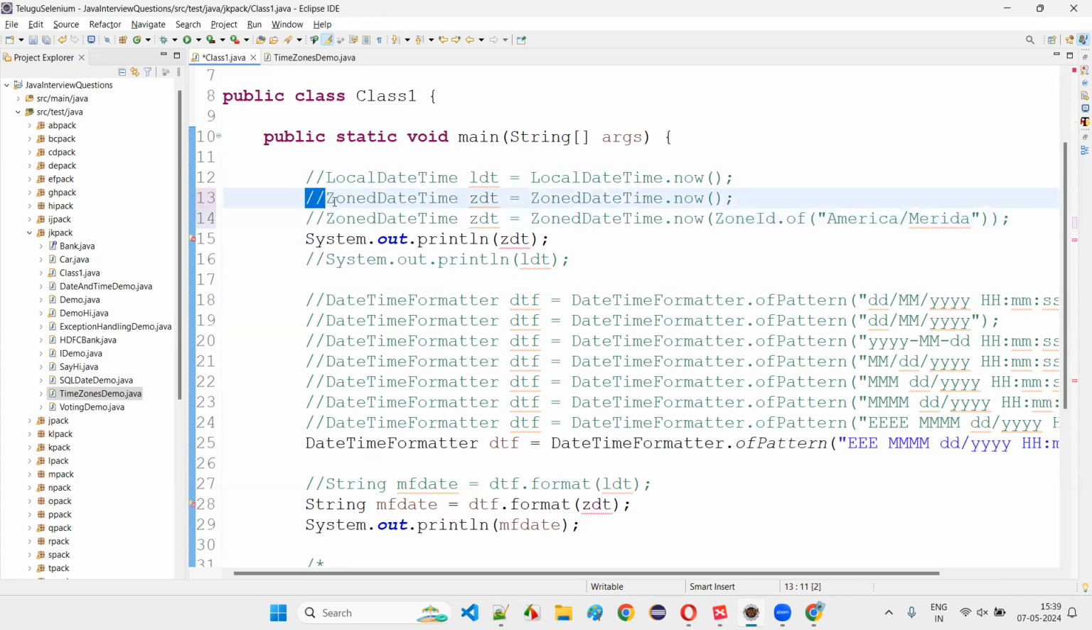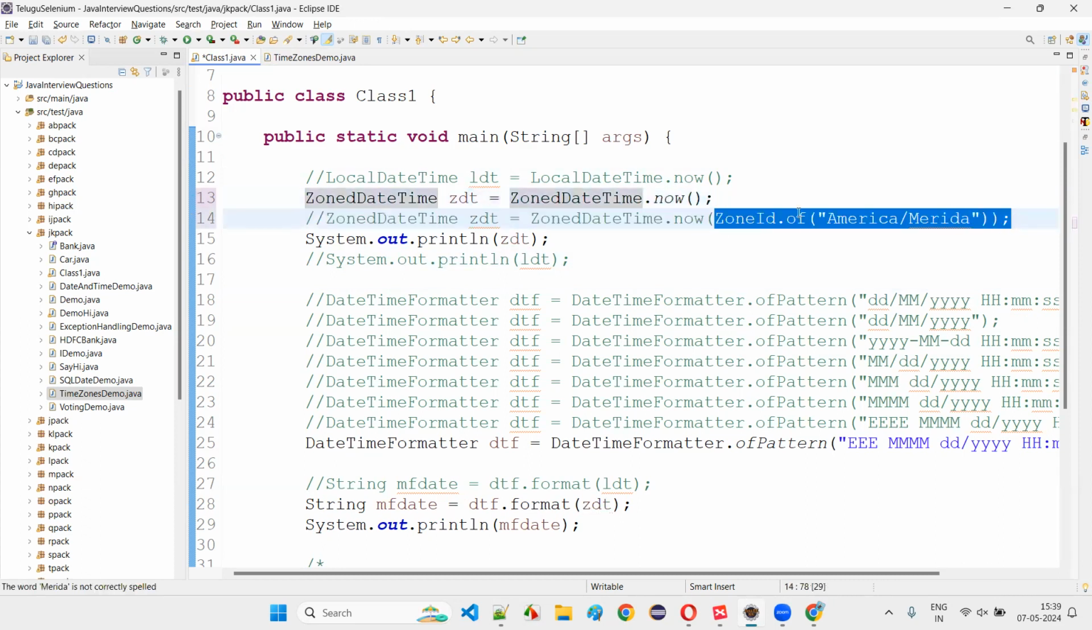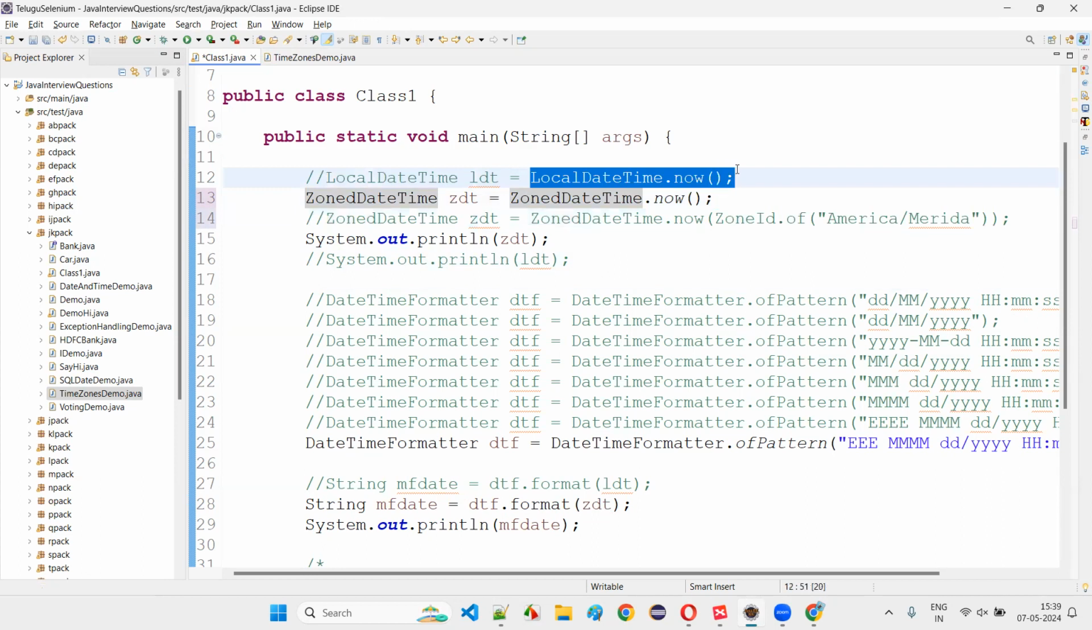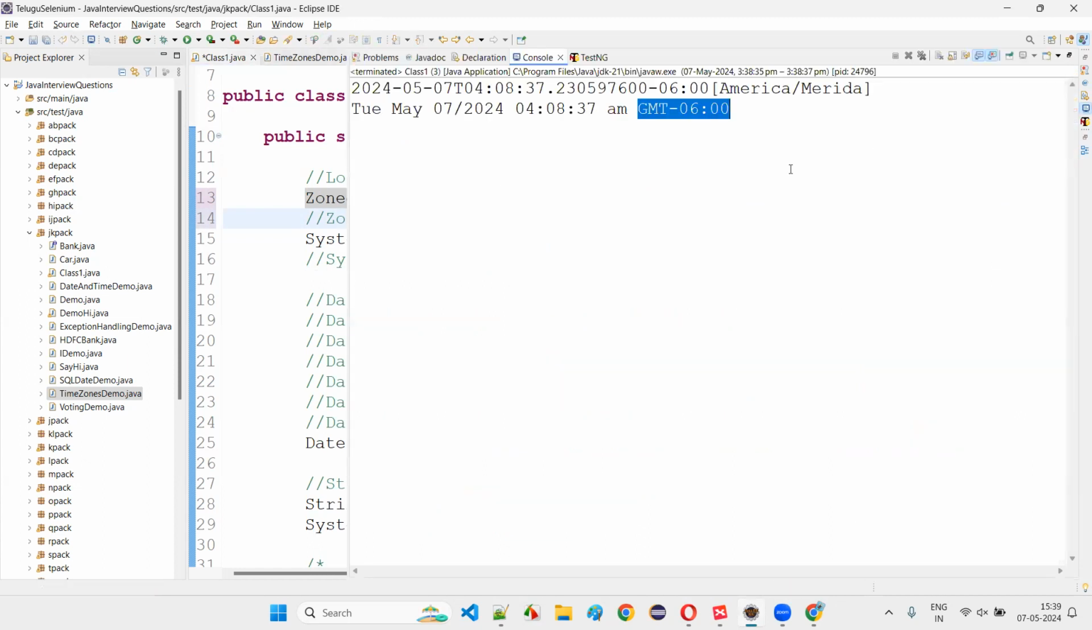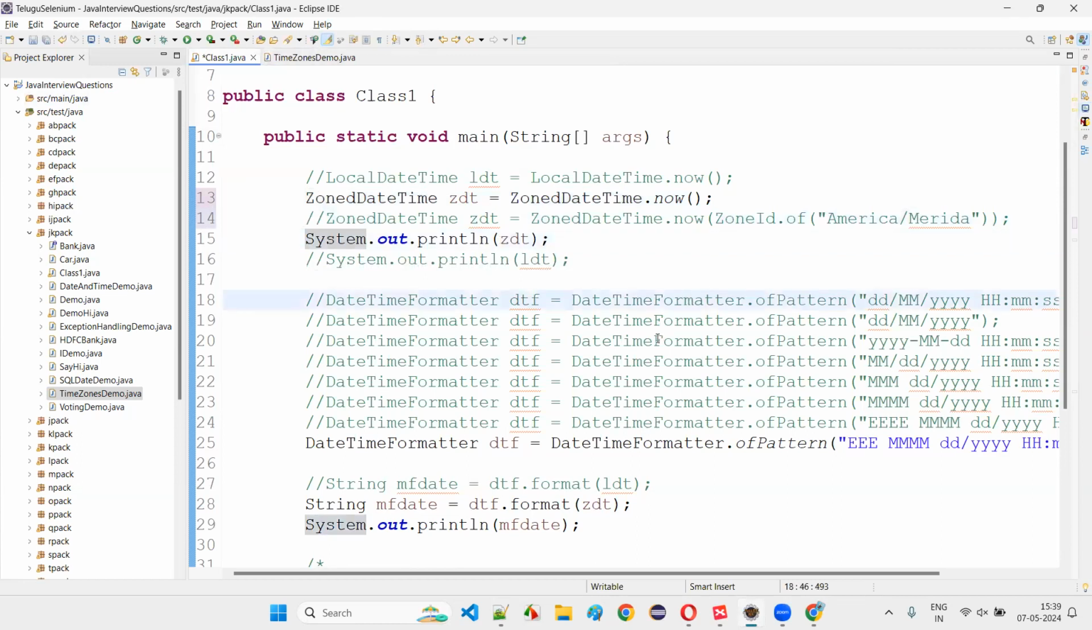This is a possibility that here you can give the zone ID. But if you give the zone ID in the local date time, it's not working somehow. We have to use the zone date time only for that purpose. And you have the option to customize your time. In which country's time, IST time, you want, okay? That particular area's time will come: Tuesday, May 07, 2024, 4 a.m. In America, it is 4 a.m. on the 7th only, but it is AM, not PM, and it's GMT -6 hours. Fine.